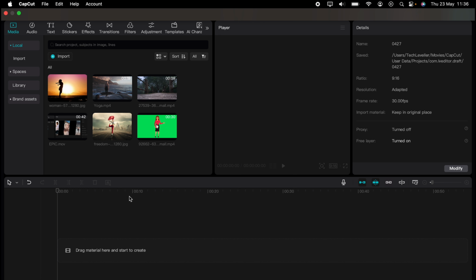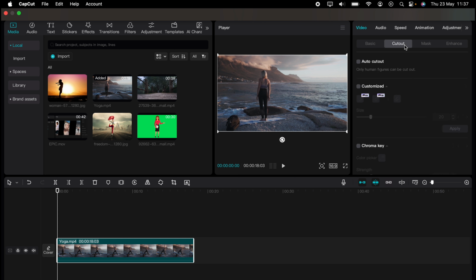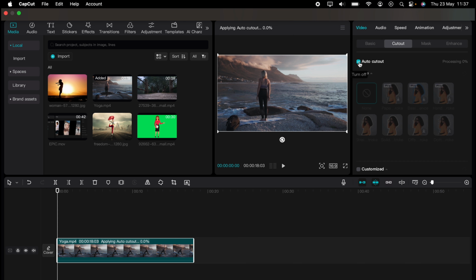In this super quick video I'm going to show you how to remove a background in CapCut. So let's bring this piece of media here onto our timeline, and let's say I want to remove the background. This is very easy to do in CapCut. Highlight the media, come over to the right hand side, select Cutout, and then you want to select Auto Cutout.